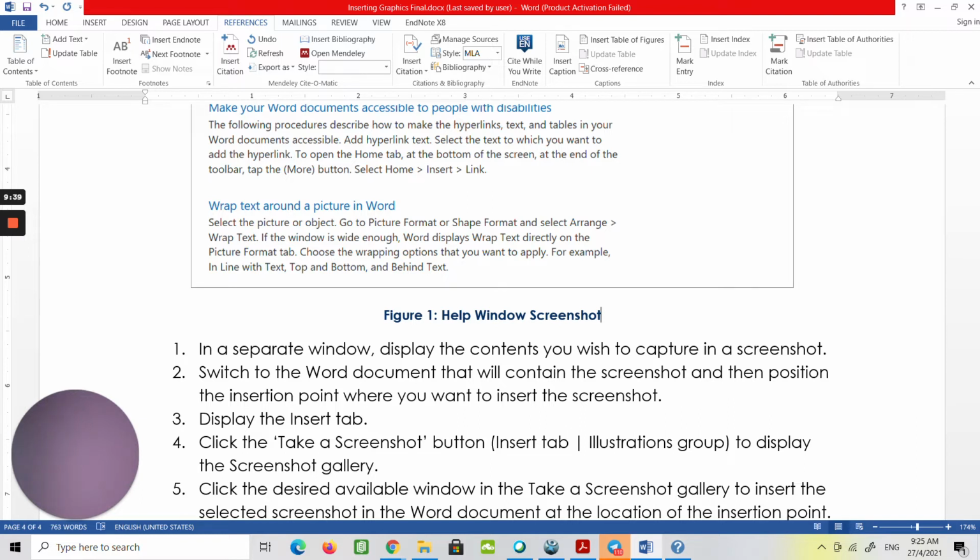If necessary, scroll to display the caption. So here we have scroll, and we can view the caption.